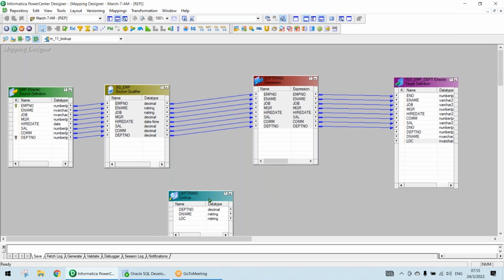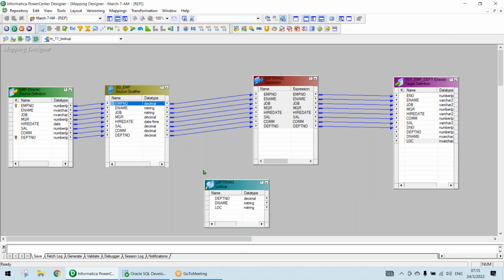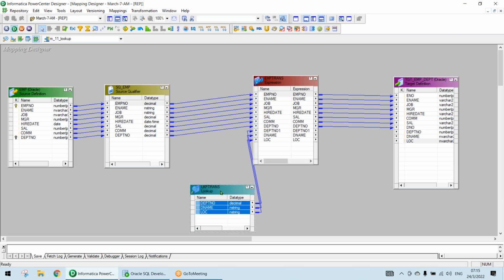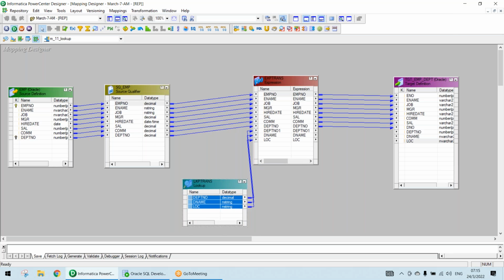Like this. Now, on what basis are you going to join your employee with DEPT? You can get these three columns from the lookup. But what is the driving factor? On what basis do you need to join? So based on the DEPT number, I'm going to join here. So drag DEPT from here to here.